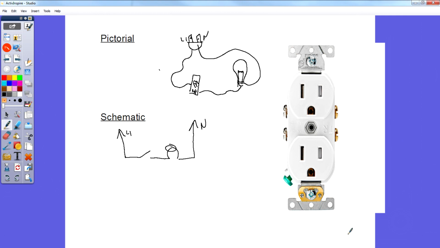The left one. The bigger one. No. Line 1 is the small one. Okay. The bigger one is actually neutral. So it's backwards from what we look at it on the diagram, isn't it? So you tricked us. I didn't trick you. That's the way diagrams are drawn, and that's the way your outlet is wired. Now, the third one is what, guys?